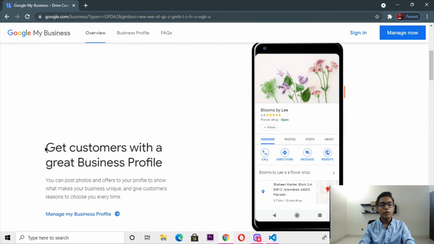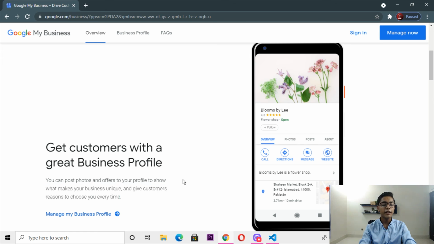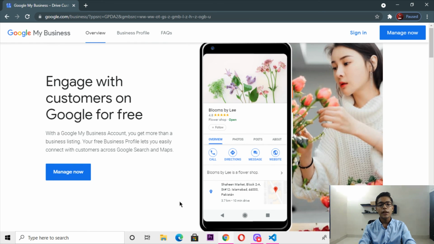And if I scroll down, you will be getting a customer with a great business profile. You can read this also, and you can also post your own photos or anything by reading all these queries. You can also press manage my business profile, so you can manage your business profile. If you want to change it and want to make any changes, you can do that. It's your choice what you want to do. So like that, you can build your own Google My Business project in Java.